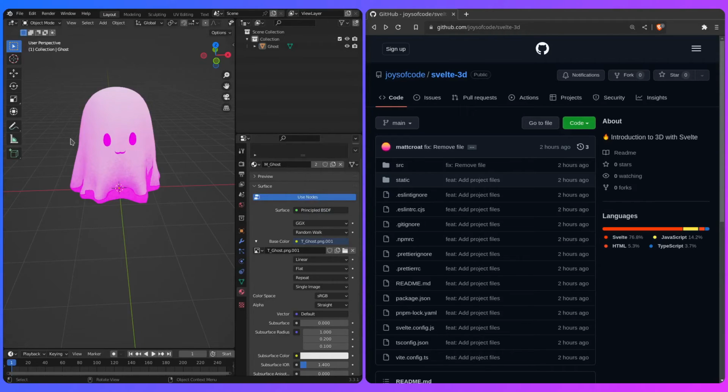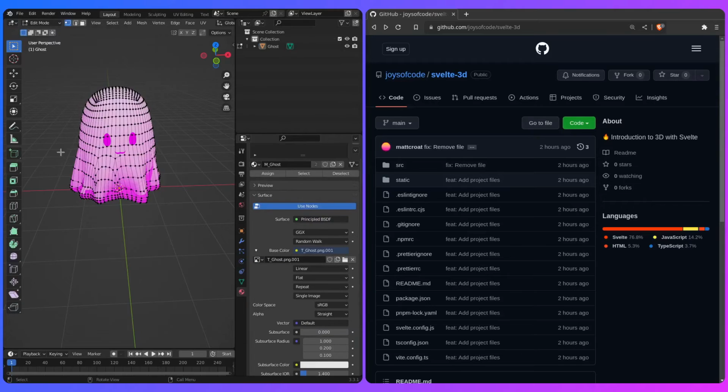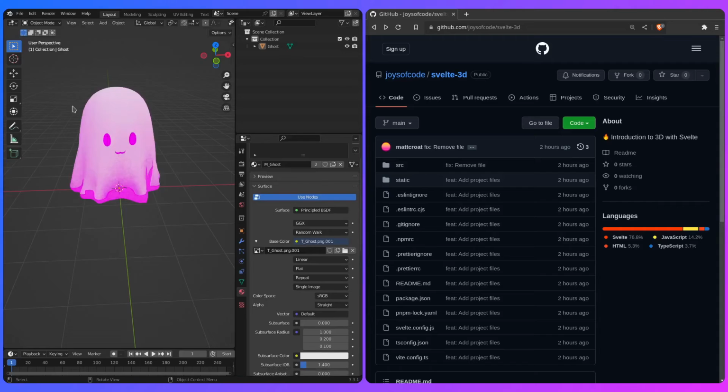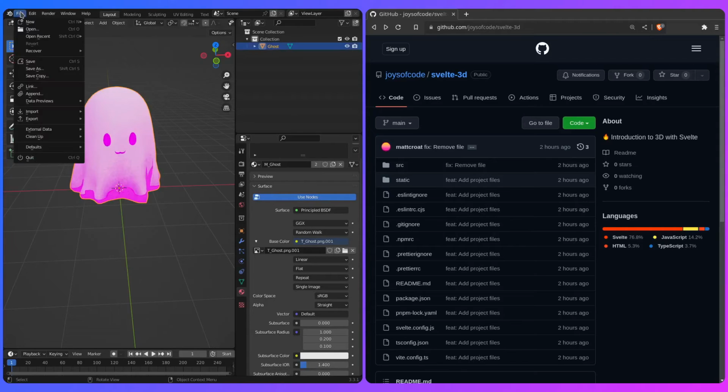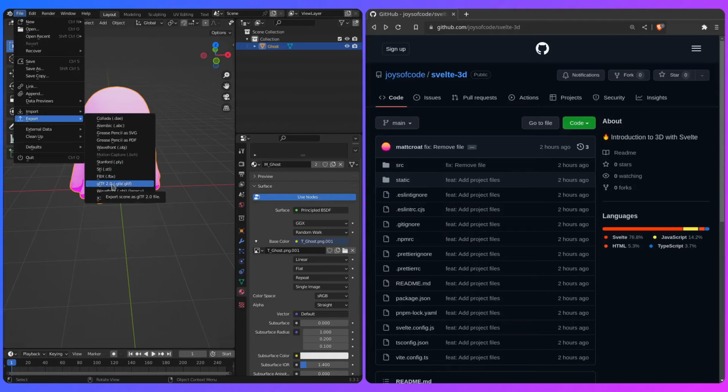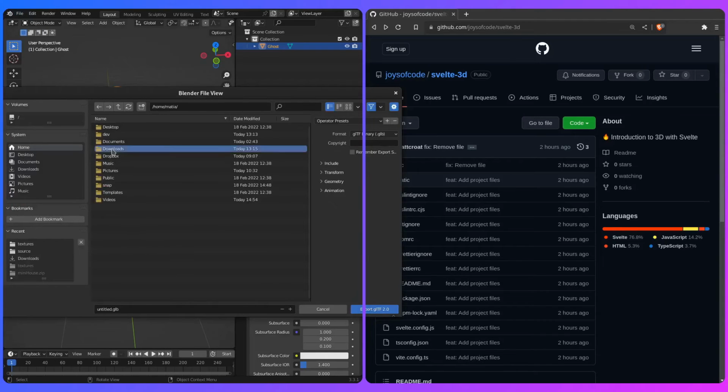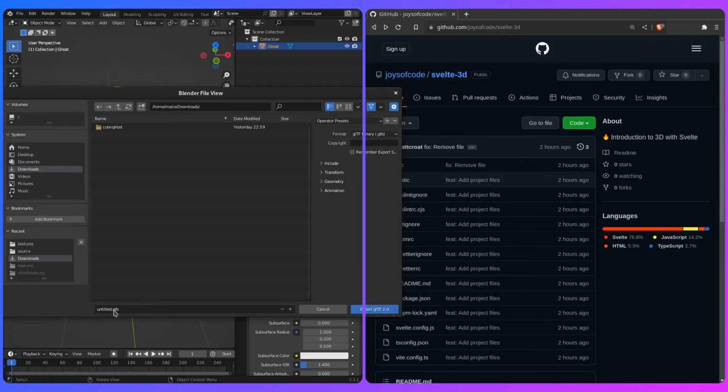You now edited your model however you want, and you can even make it lower poly to make it more efficient, right? That's also a topic in itself. And then you just go to here, and you can just say export, and then you can say GLB. And let's just do it inside downloads, and let's just name it ghost or whatever.